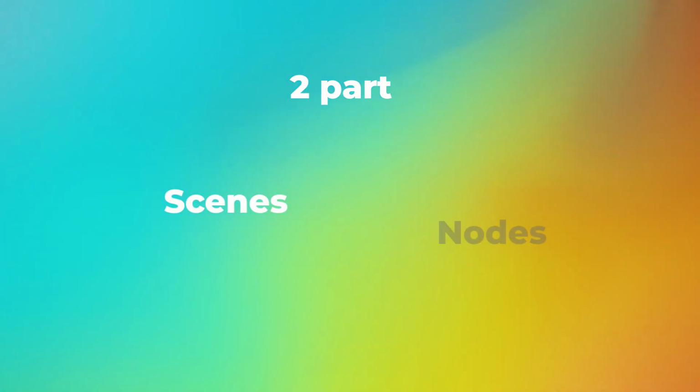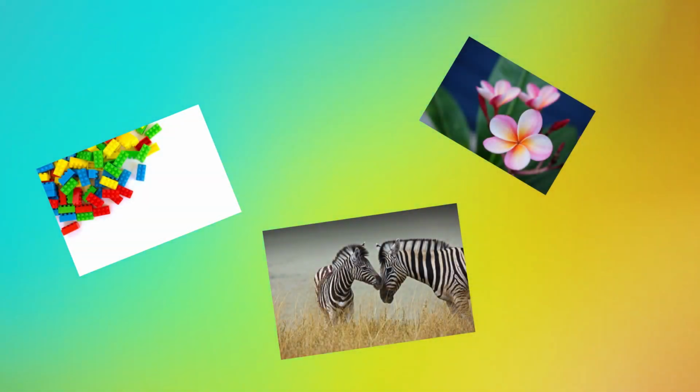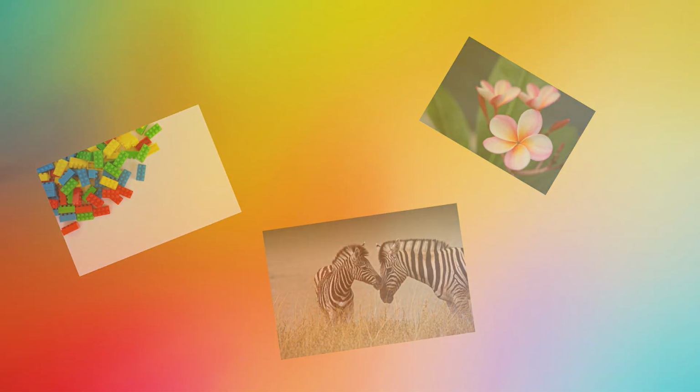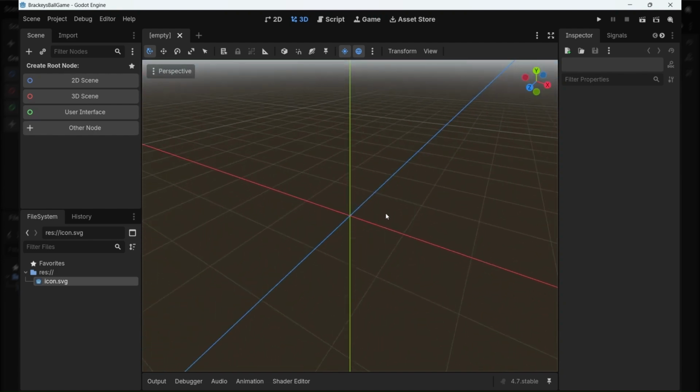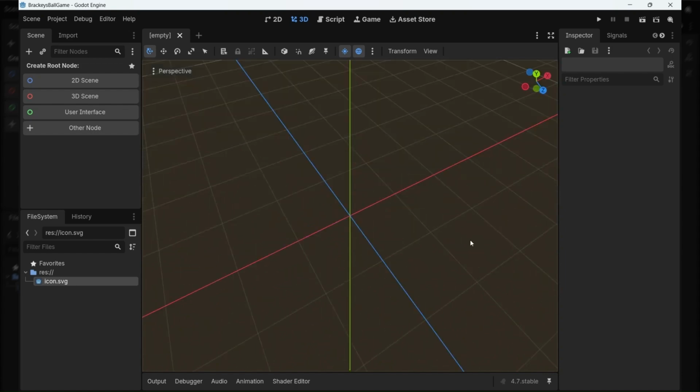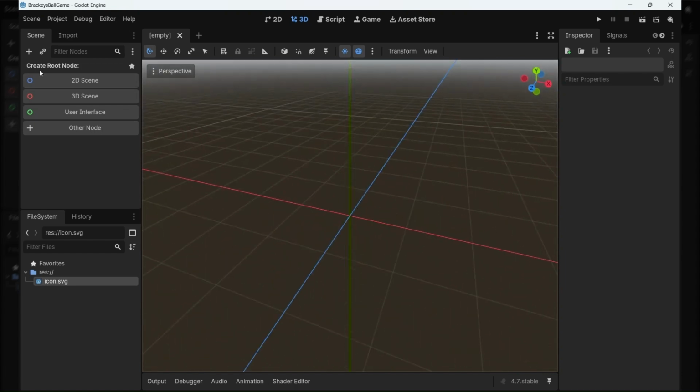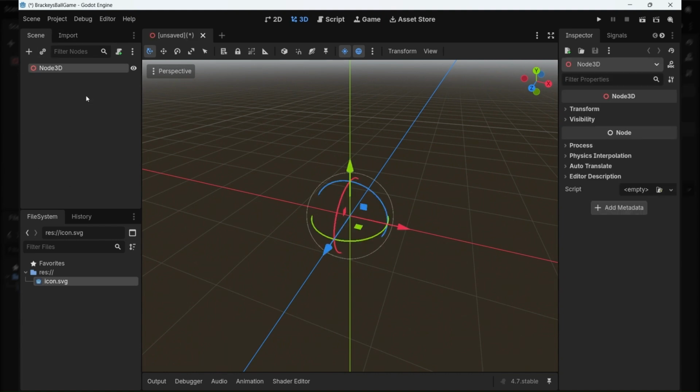Any game in Godot is made up of two parts, scenes and nodes. Scenes are basically just trees of nodes, and nodes are just nodes. Nodes can be anything, but as time goes on, I think you'll understand what I mean. Alright, so let's start making the actual game. Okay, so the game's gonna be 3D, so we need a 3D scene to start off with. So out of this scene inspector, let's click the 3D scene option. And yeah, we've made the game.